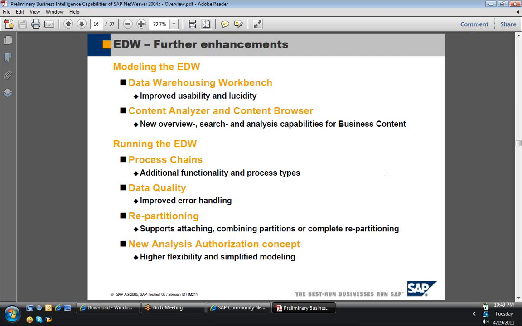Apart from that, you deal with running your process chains. You deal with performance activities like repartitioning. You deal with data quality management, and you also handle your authorization concept. You deal with the security process. You deal with the capabilities of business content, what all it can provide, what can be enhanced, and what the customer can develop on their own from scratch. Those different activities can be handled in the administrator workbench, which is called the data warehousing workbench.